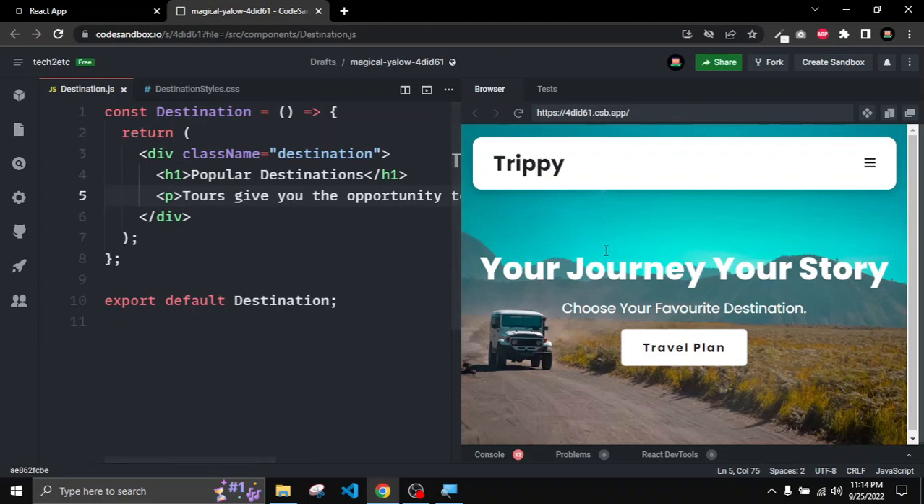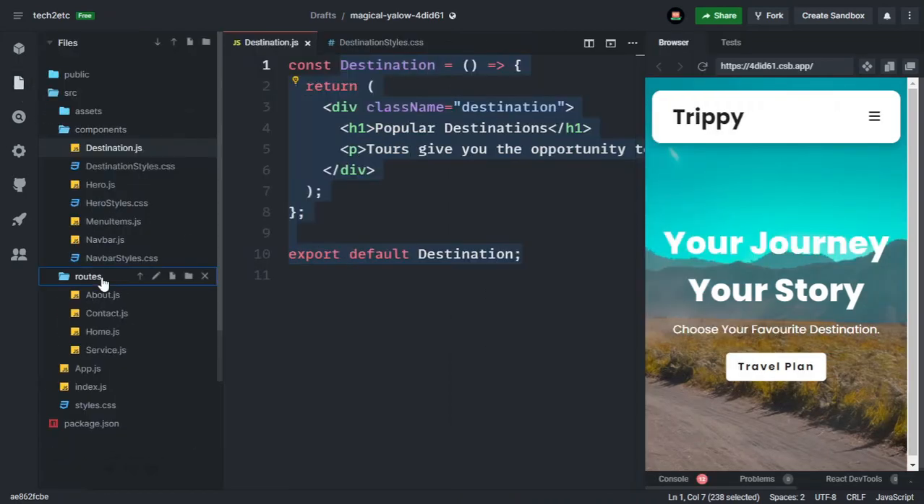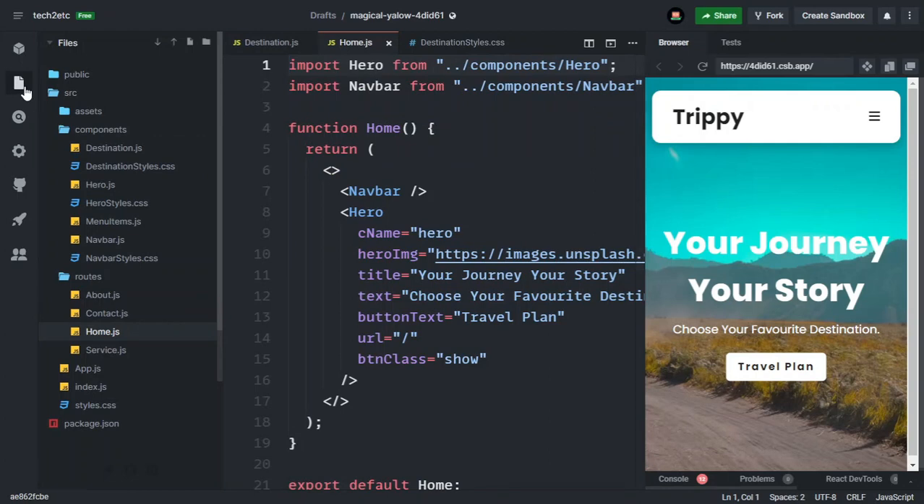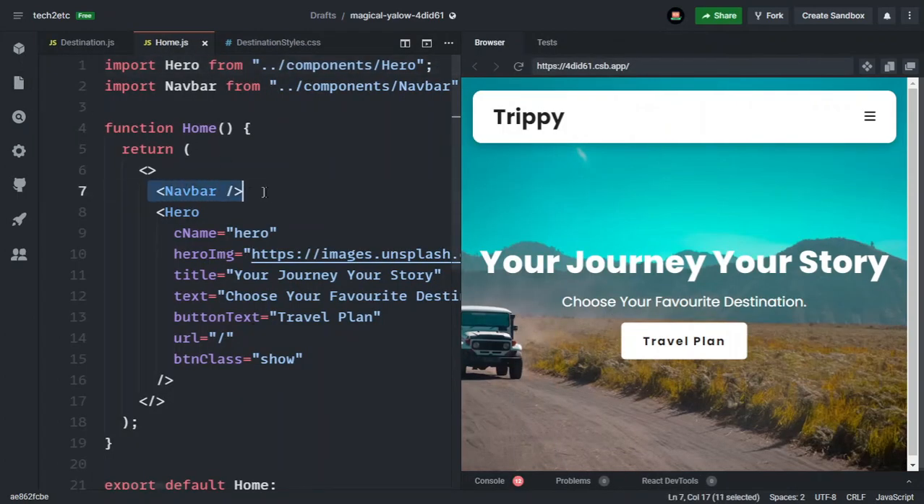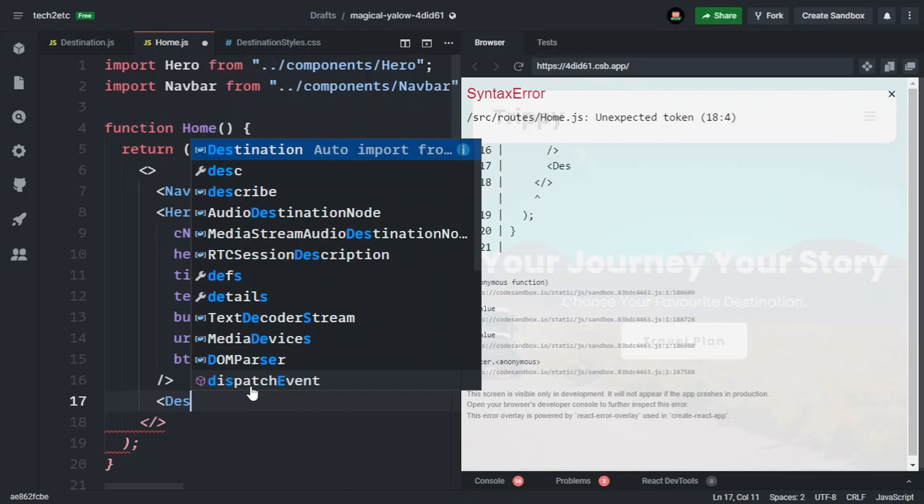That's it. Now here you can see that inside our home page we cannot see anything because this is just a component. We have to import this component inside our home page. So that's why let's go to our folder, and from our routes let's open our home.js. That's it. And here you can see that we have our navbar and our hero section, and that's why we are now seeing the navbar and our hero section. Now if we want to see the destination component also, for that we have to import the destination component. So that's why it will be Destination, and here you can see that I have an auto import suggestion.